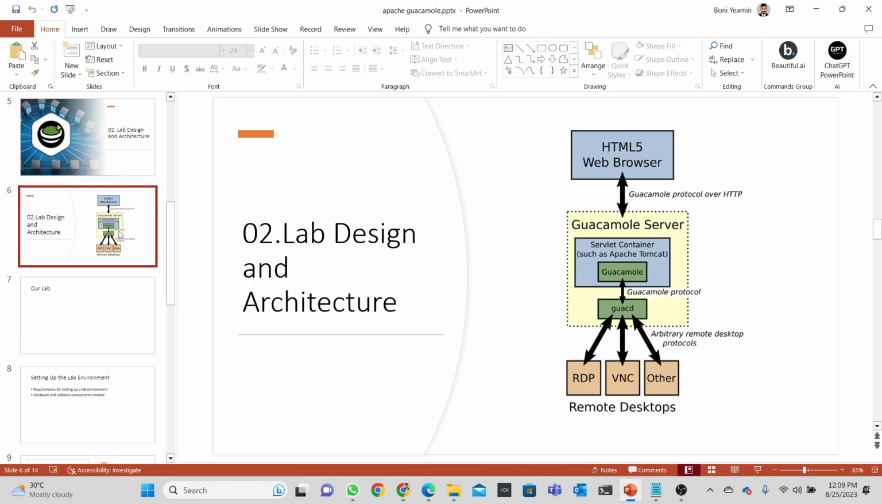What are the components of the Guacamole lab? At first, the elements of hardware requirements: hardware setup, virtual platform, operating system, network setup. Then the second thing, the tracker.